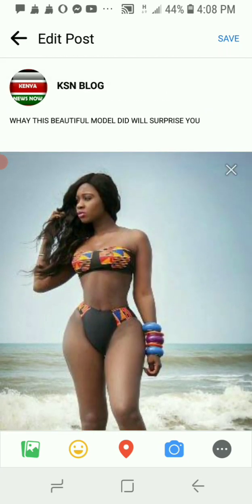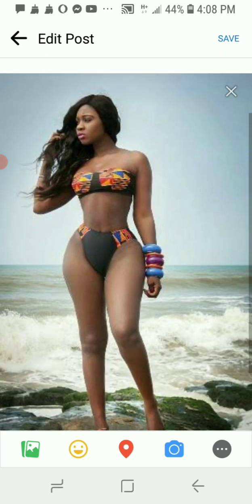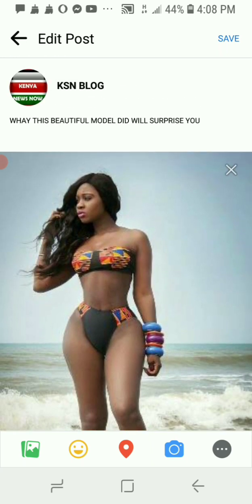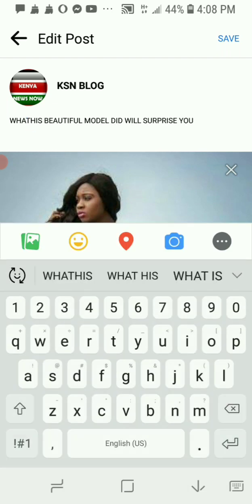Now, when you write this particular caption, it will captivate the heart of your reader. They would want to click on the link to find out, what did she do? Now, the question of what did she do is what will make the people that Facebook will be taking those adverts to say, okay, let me click and find out what this girl did. It must be interesting. Now, what is the caption? What this beautiful model did will surprise you.